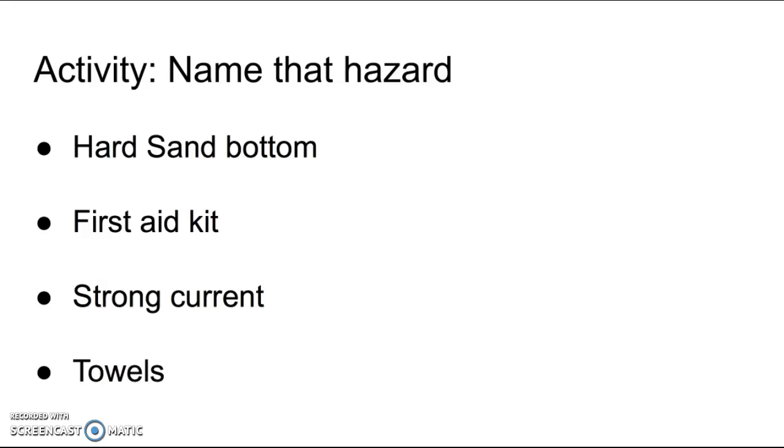Now let's do a quick activity. I'm going to name a few different things that could be hazards, and I want you to decide which one is the hazard. So your choices are a hard sand bottom, a first aid kit, a strong current, and towels. Right, the strong current is the hazard because it makes the water unsafe to swim in.